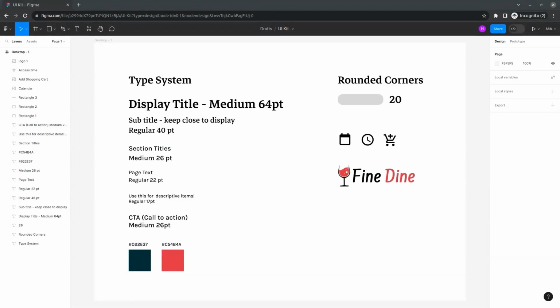UI kit is a collection of elements such as buttons, forms, icons, typography, and other graphic illustrations that can be used by designers and developers to create consistent user interfaces for websites, mobile apps, etc. So here I have created a UI kit and I have added some text elements here and also the colors which we will use in our design, and we have some icons here and the logo. So we can follow this UI kit to create consistent design of our pages.